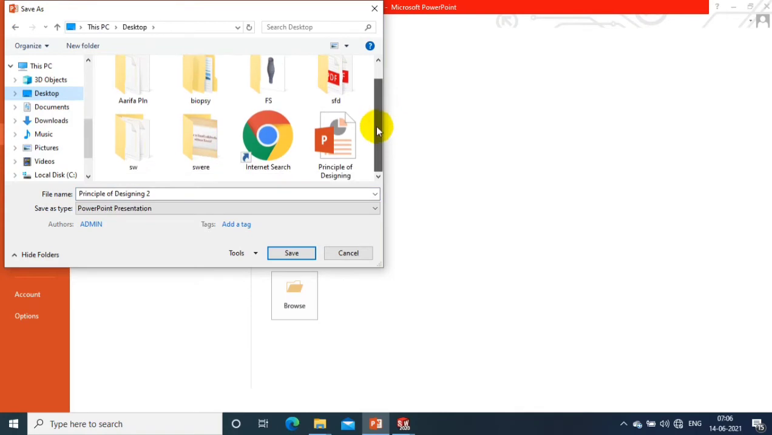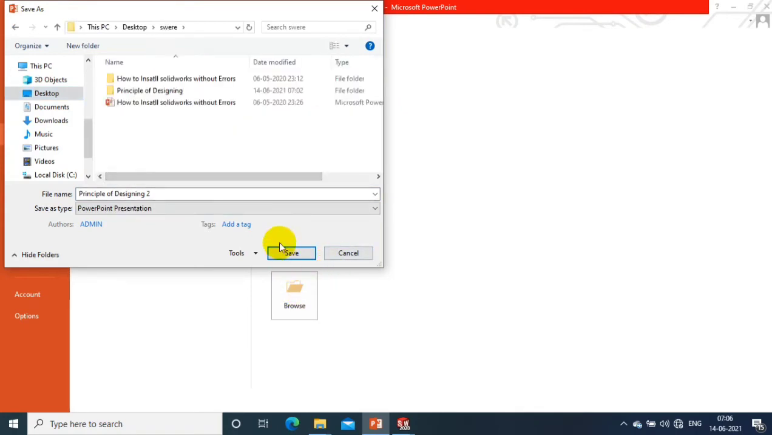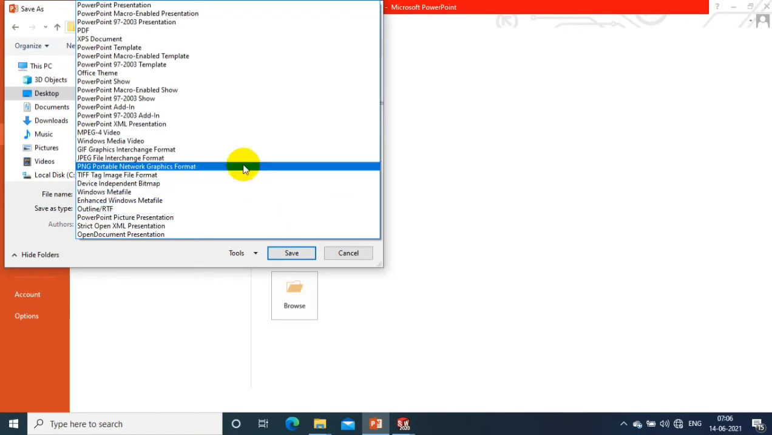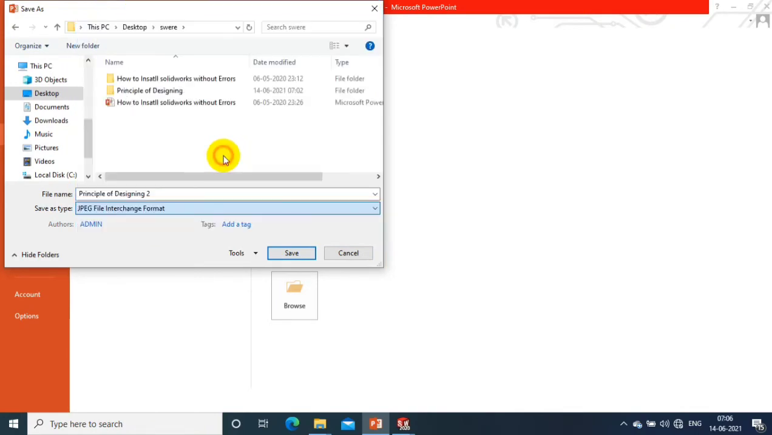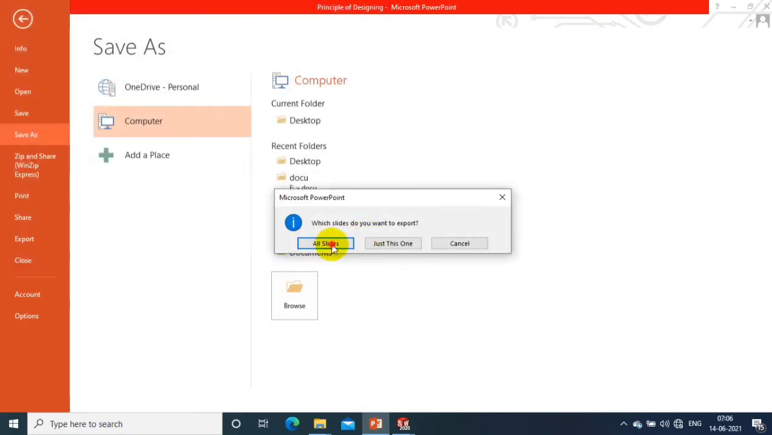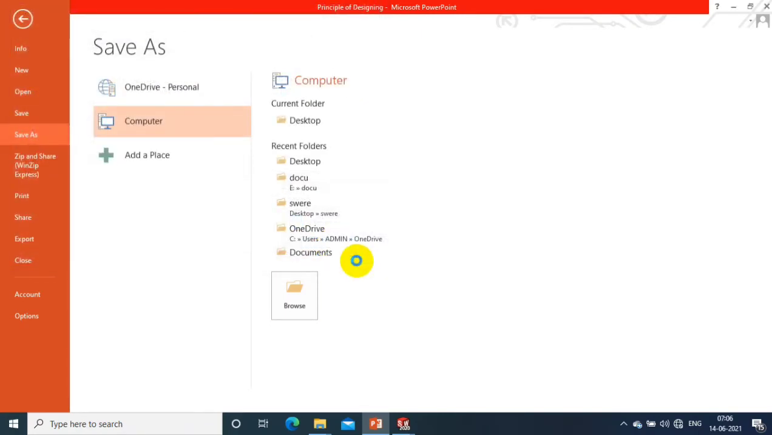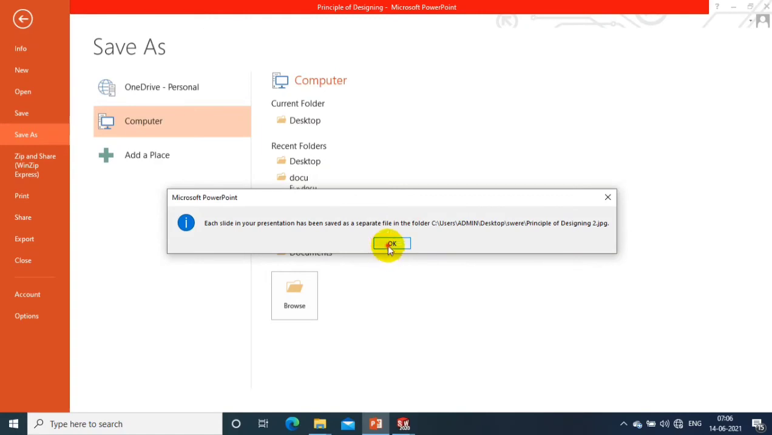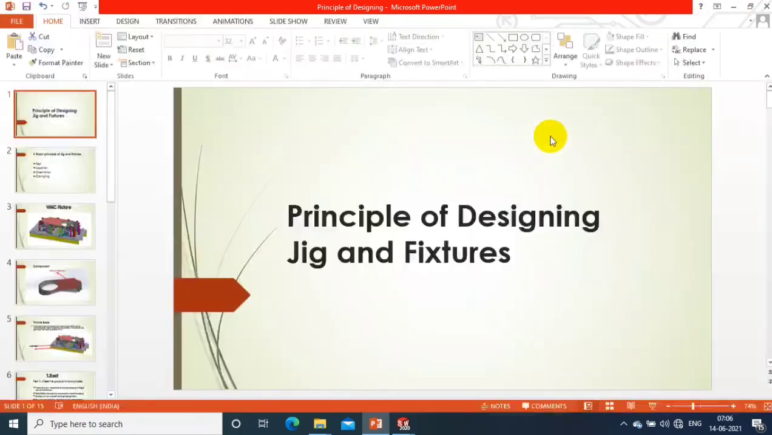After selecting the location, you have to select a save as type. Just drop down the list of save as type. Here you can find the JPG file interchange format. Just select all slides to save into image format. Now you are able to save the individual slides into individual image files.